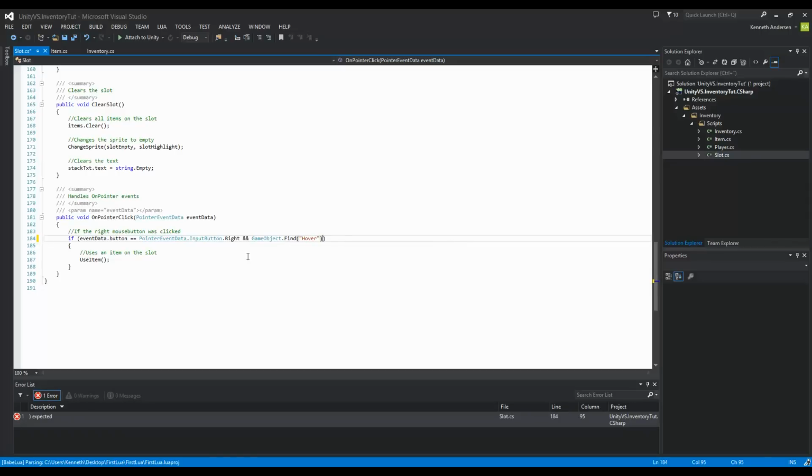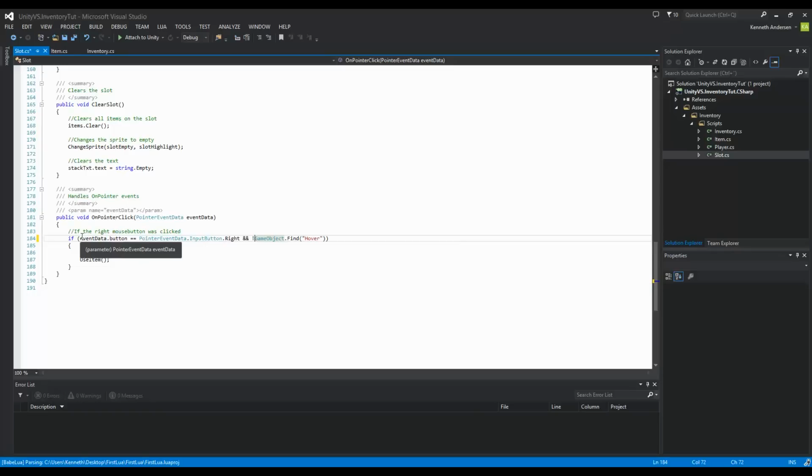And this statement here basically says that, well, if hover exists and we want it to not exist, so we put this exclamation mark in front of it. So basically now this if statement says that if we press the right mouse button and our hover icon doesn't exist, well, then we're not moving anything and we are able to use our item.